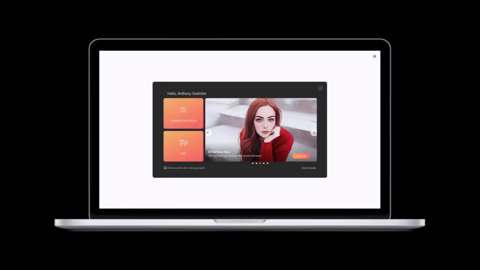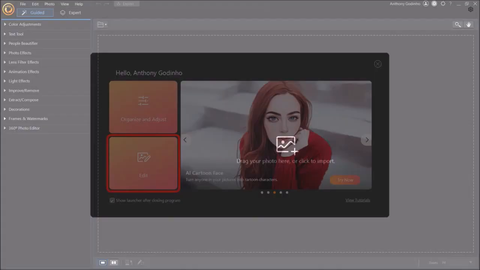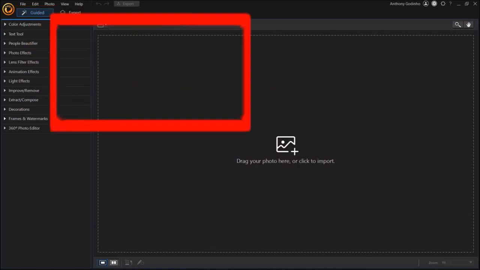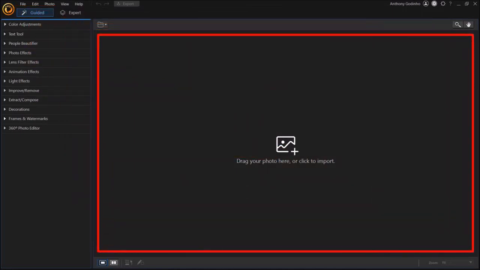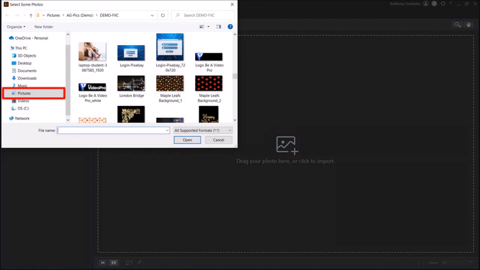In the new version of PhotoDirector 365, you'll see these two options when you open the app. Click on the Edit option, and it'll open PhotoDirector in guided mode. So first we need to import the image. You can drag and drop it in this section. I'll click this Add Photo button, which is what I'm going to do. And next, navigate to your folder, choose your image, and then click Open.